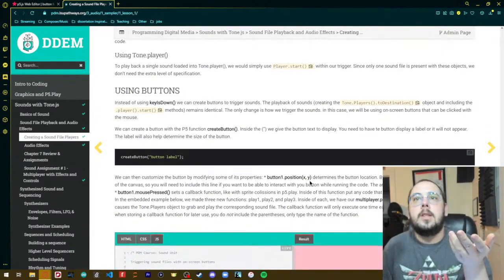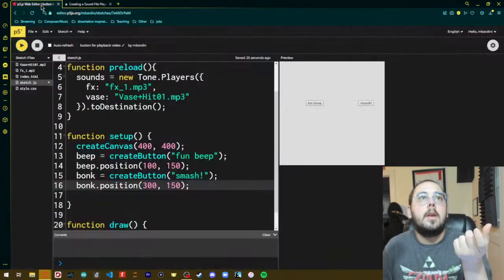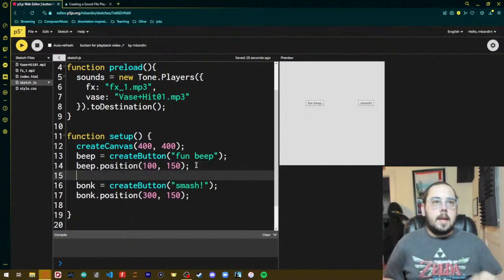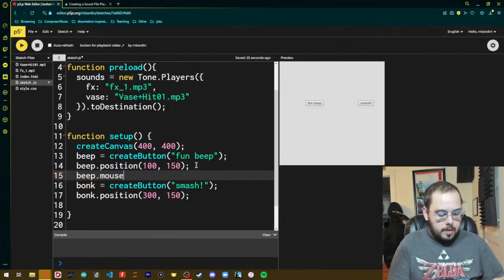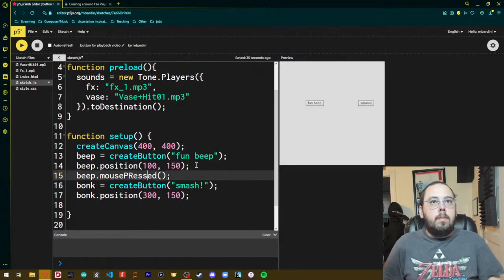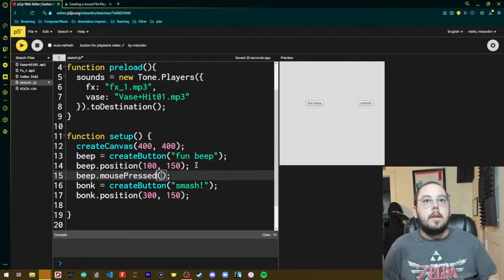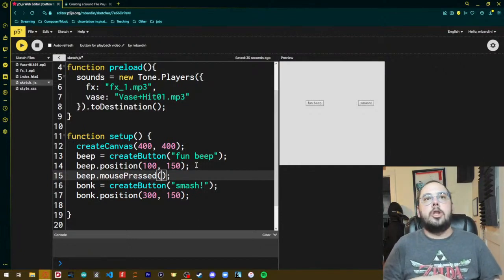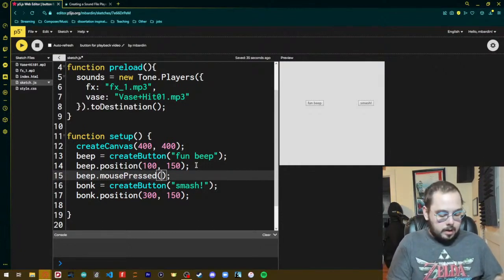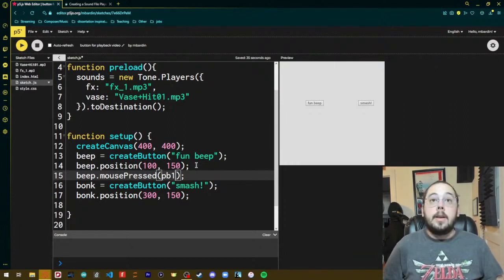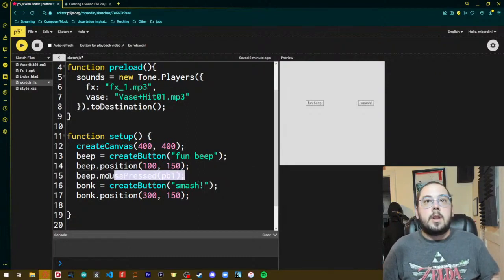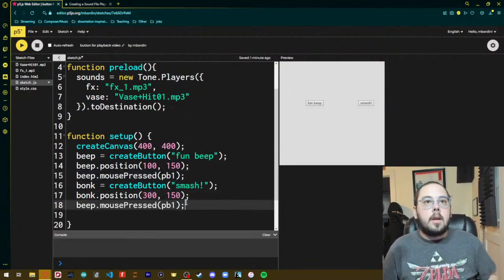And we've already used the position method right here, but there's a useful one here, and that is just the mouse pressed method. And all we have to do is say beep dot mouse pressed. And then we give it the name of a callback function, which we haven't made yet. So I'll call this playback one. Sure, why not? And then I'm just going to copy this. This will be very creatively playback two and bonk.